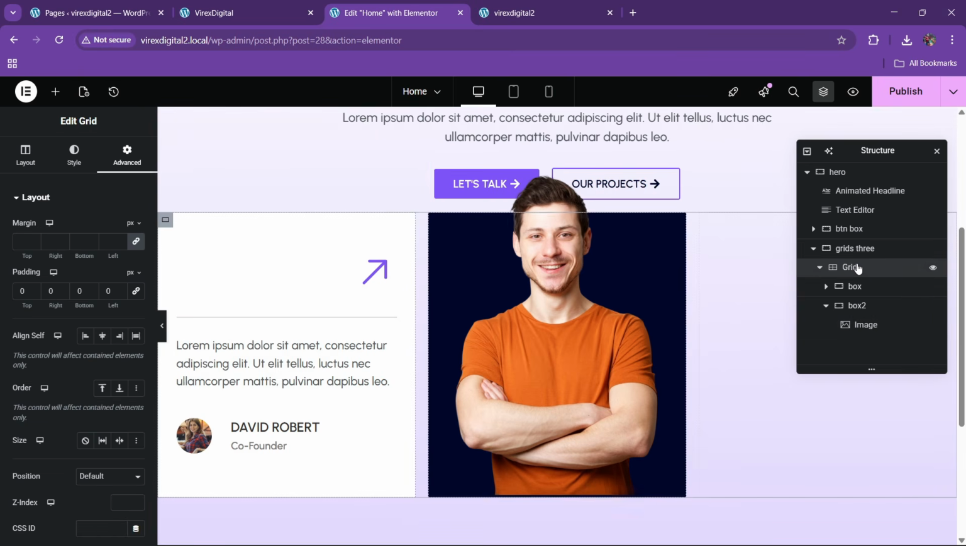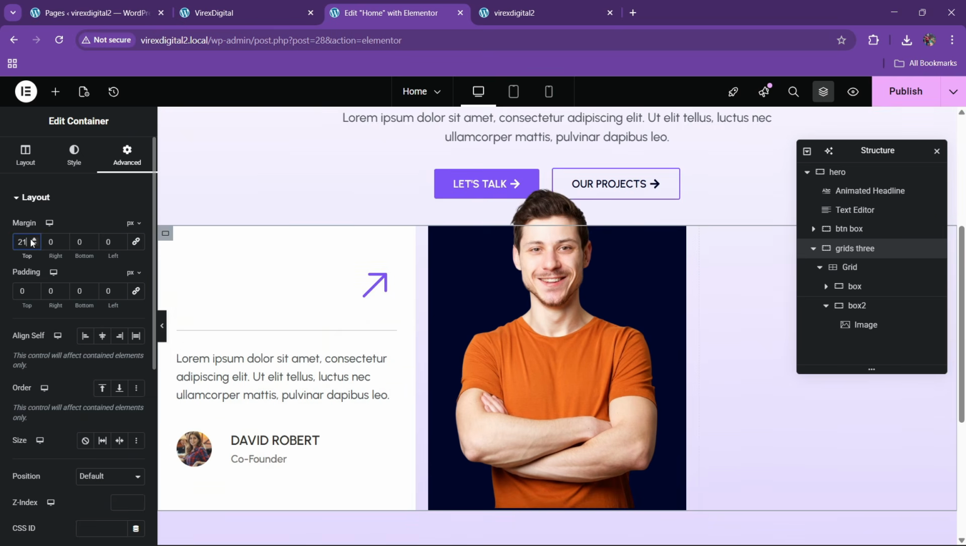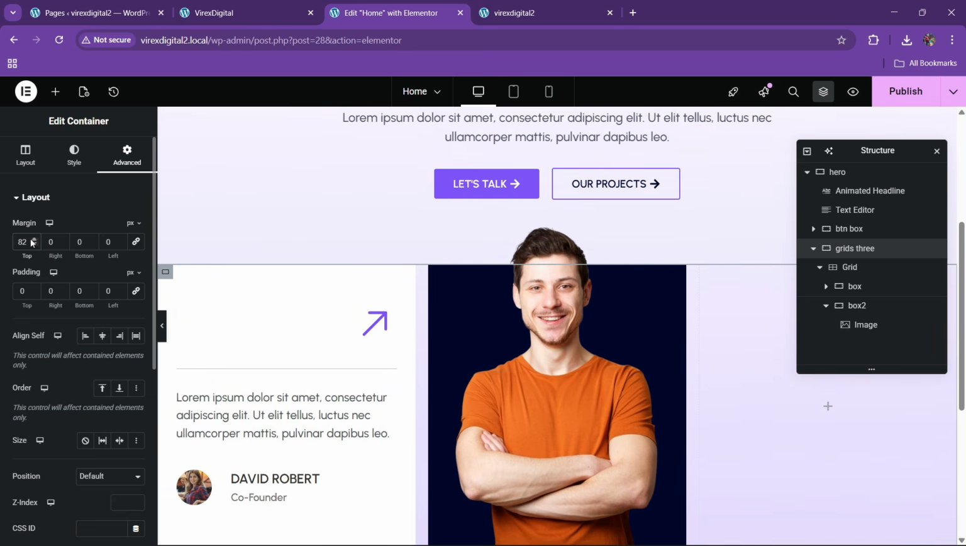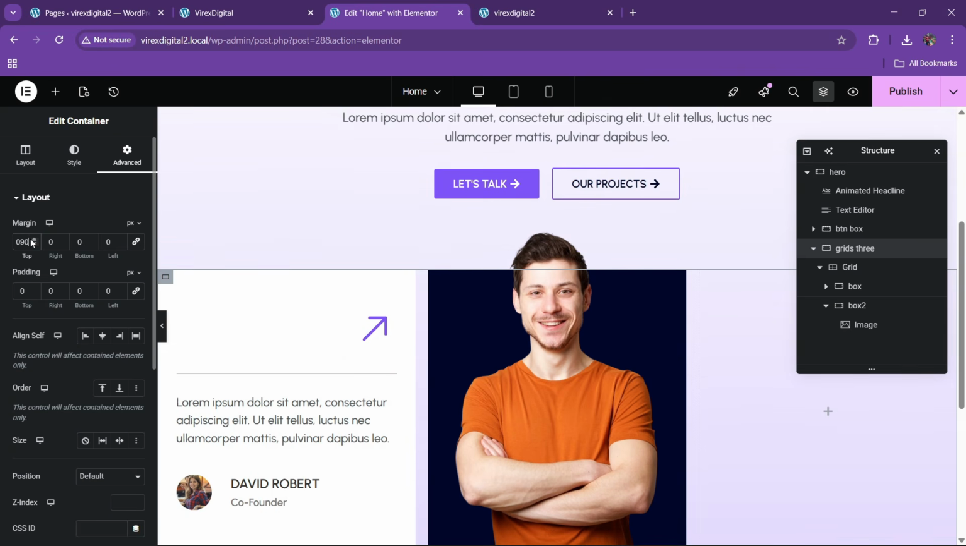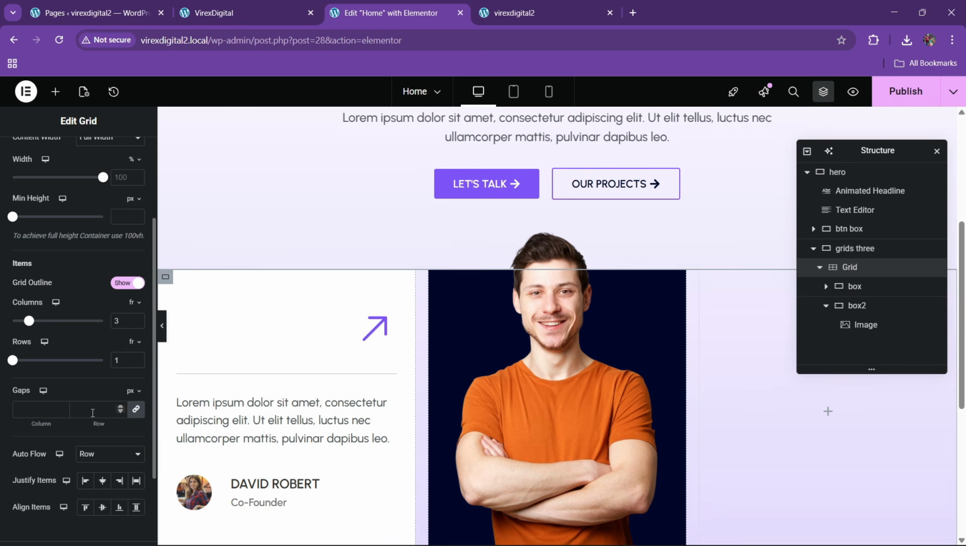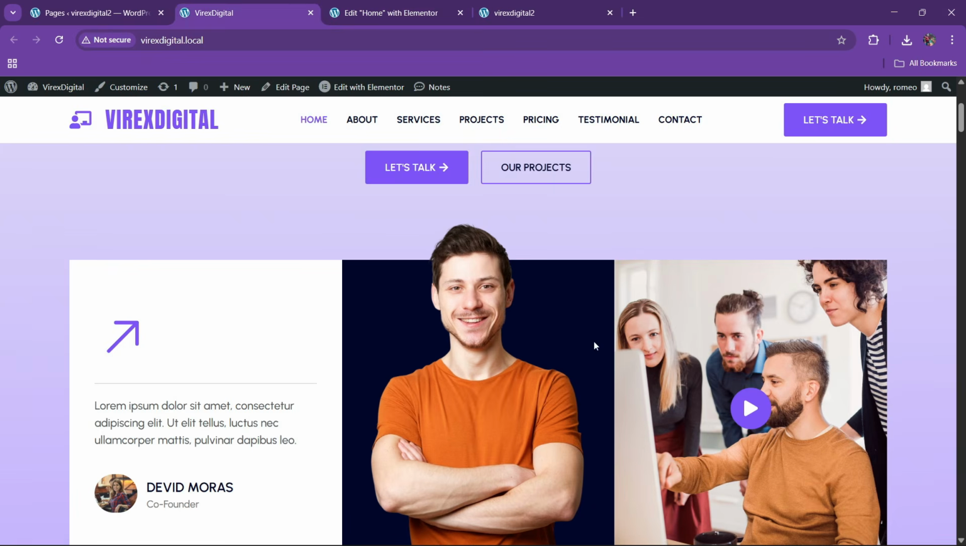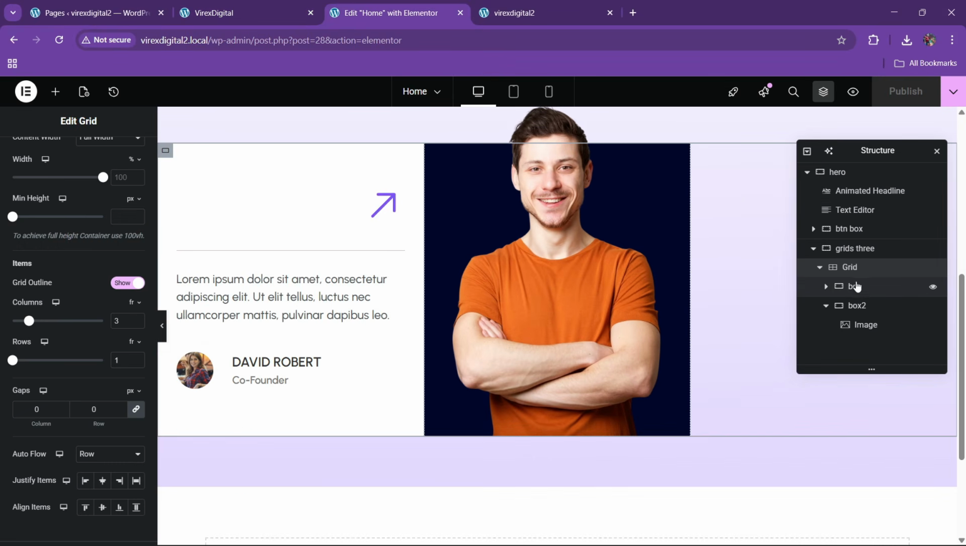Here you can see we have the grid 3, and we can just make it like this, so it will have some distance. Then you can see we have these gaps between this, so we can click on this grid layout, and here you can see we have the grid gaps. Make it 0, it will have the 0. Let's save, publish. Now you can see we have this.